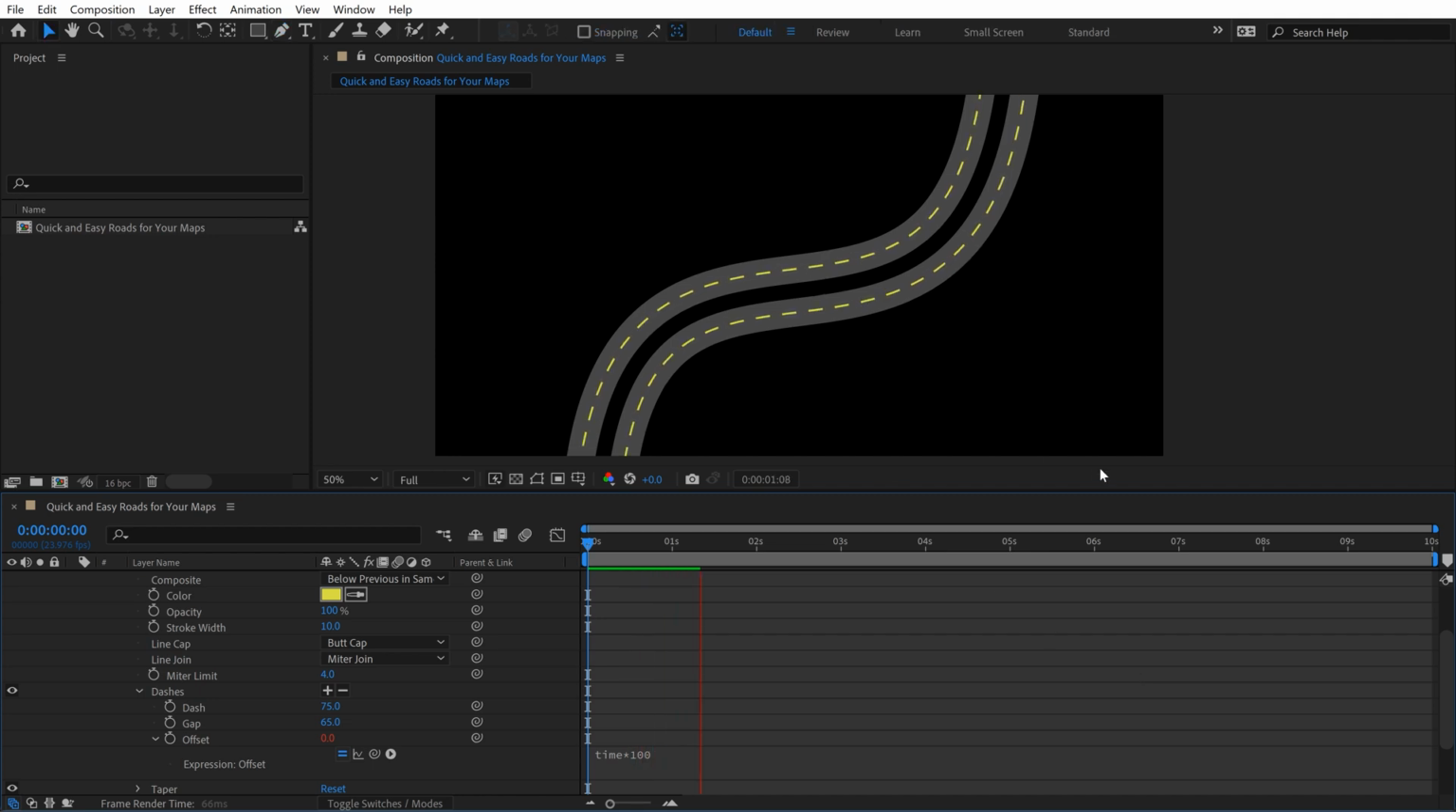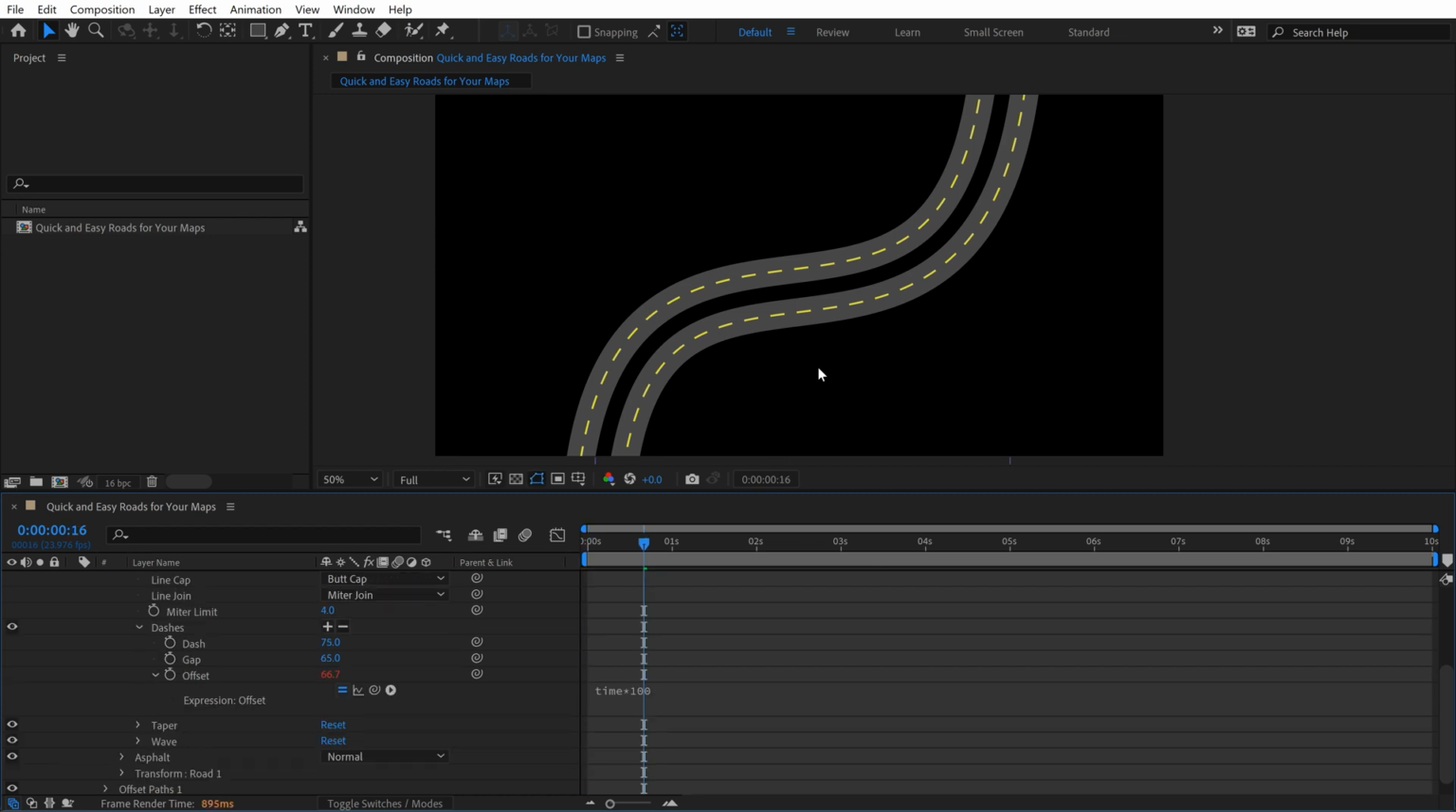So if you want to have some animation, if you're working with a static map and your map's not moving, you want some kind of secondary movement, this is a quick way to achieve that. Now let's say we're actually making animations for the UK and I want it to go in the other direction. I can just hit times negative 100 and now they have switched directions.